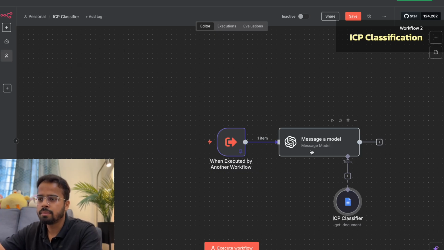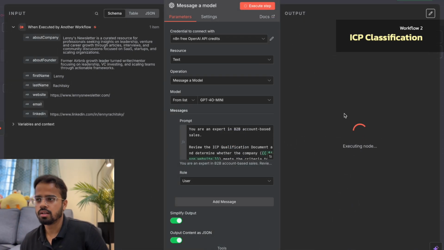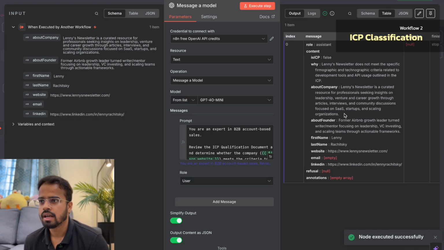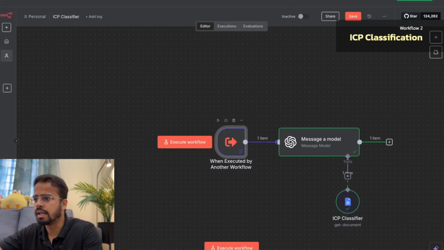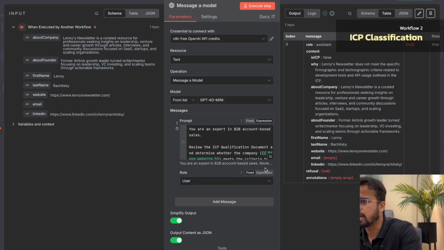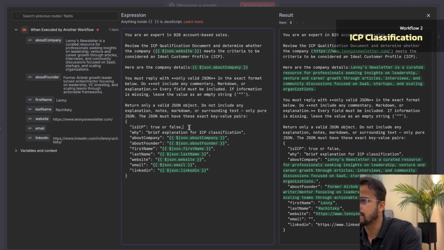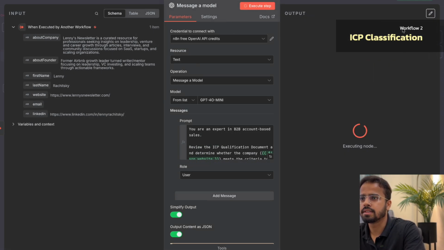If I message the model now, it will look at my ICP classification metrics and give me the result. So is ICP for Lenny's newsletter is false. Let's add one more step, one more data point. I also need the output as is ICP, and I also need another field. Let's execute now.